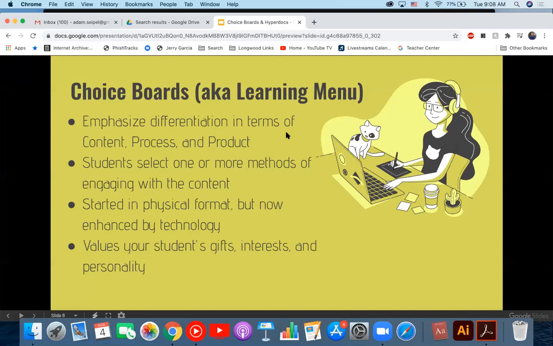The next is our students are choosing how they engage with the content. Choice boards started in a physical format. I can definitely remember having a printed copy of some of these when I was in school, but now they are largely enhanced by technology. And to really get the most out of what we're trying to do with serving our kids in this time, we will really heavily rely upon how we can use some tech in this.